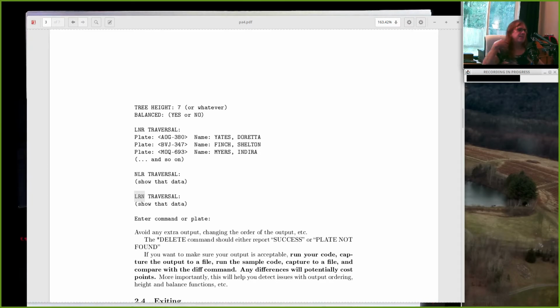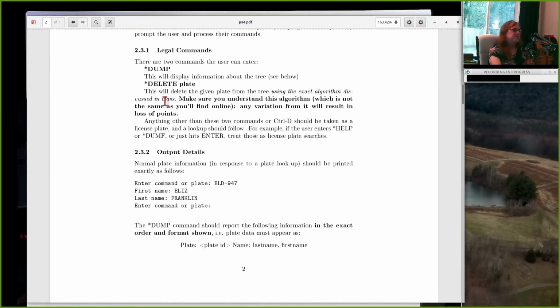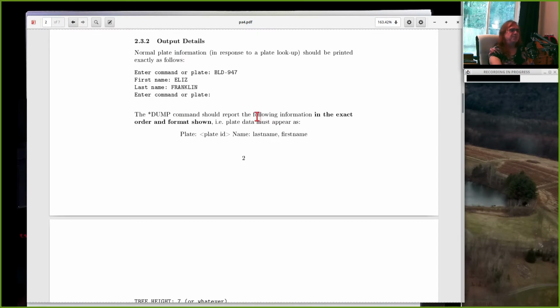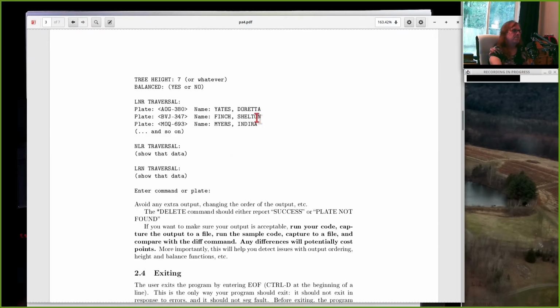And then the only other command is delete. So *delete followed by a plate should try to remove that node from the tree. And your result is either the word success if you succeeded, or the words PLATE NOT FOUND, uppercase, if you did not find it.